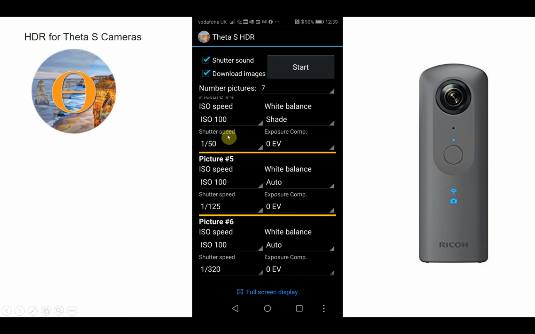So that's how I did this, and then obviously I want to set it to ISO 100, which I think is its native ISO, so we've got the least amount of noise on it.